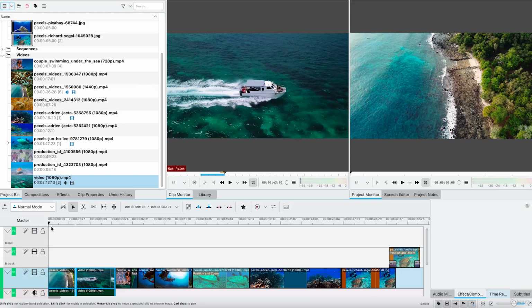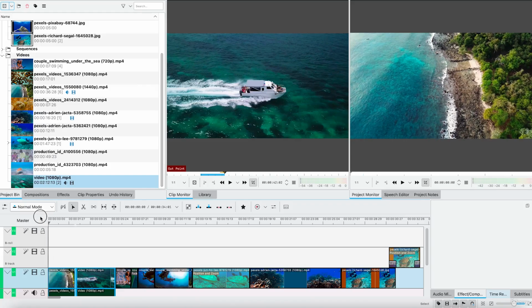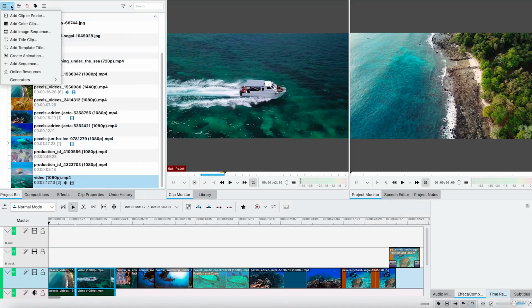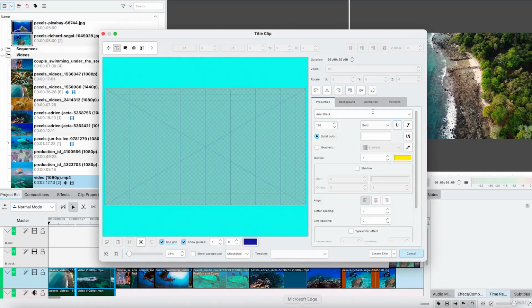To add a text in Vedio, all you need is to start by coming to the top over here, still at the project bin. You can click on this small arrow, and you can see you can add the title clip. You just click and you'll be brought into this platform. Don't be confused, this is very simple.